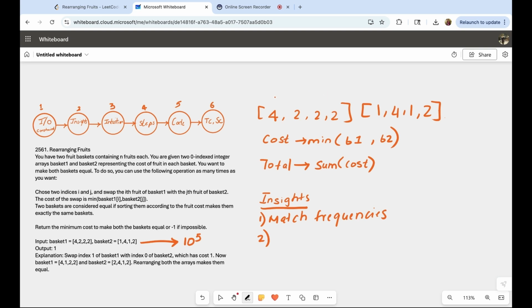So for example, I had an element 5. No matter what swap I do, there will always be one 5 which is standing out, and I can never make both the baskets equal. Or if I had three fives, it's the same case. I can put one 5 here, but again, another 5 would always be left as odd. So we can say that the frequencies have to be even.